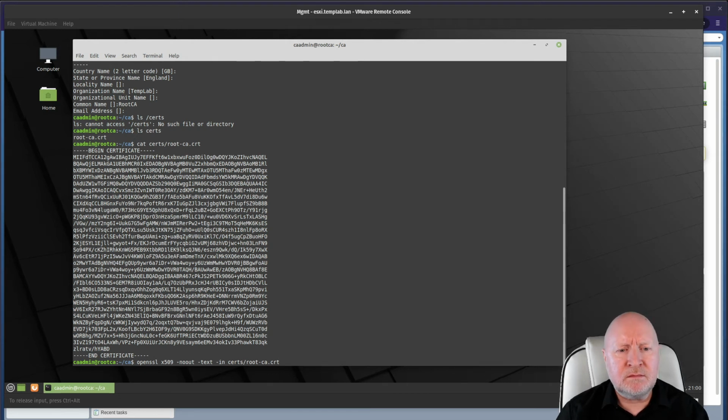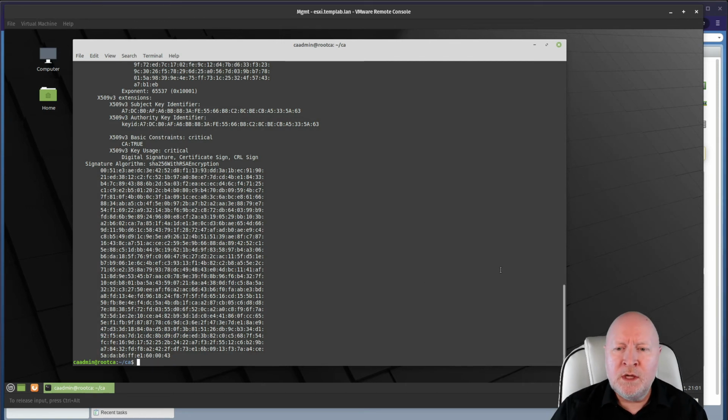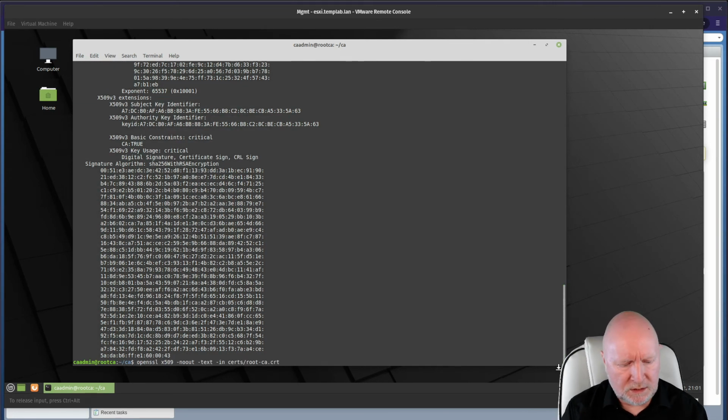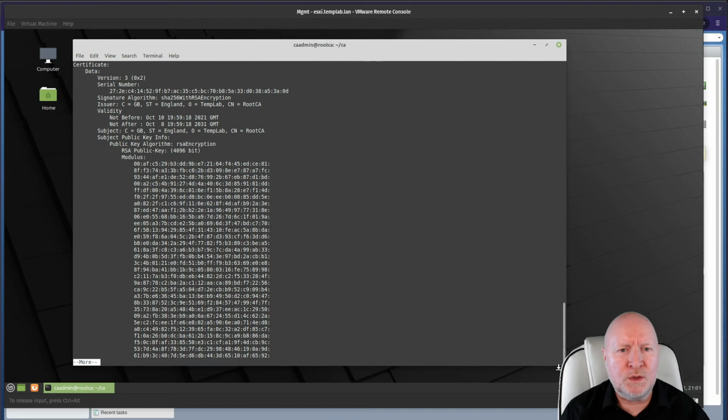I don't want the outputs going to a specific file, for example. I want to see it on the screen, and I also want it in a text format so it's something that I can actually see, and it makes it a bit easier to read. Then I have to tell it what file we're reading in, so I'm referencing that certificate that we've just created. Now if I hit return, it's just gone off the screen. Fortunately, I can scroll up the screen if I want to. Another option is I can just pipe that out to more, for example, and it'll pause it.